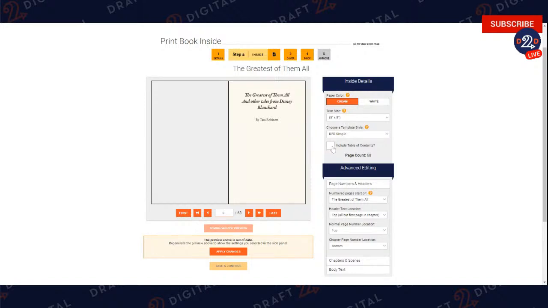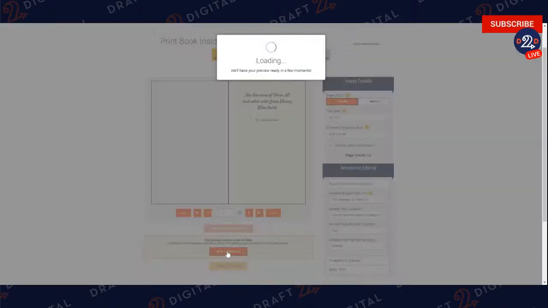I'm going to ask Draft2Digital to build a table of contents for me. I don't have to go through and do this myself. I don't have to go through and try and figure out what page each chapter heading is going to start on. I can click a button and have Draft2Digital do that for me. I'm going to click Apply Changes to see those updates. So it's actually re-preparing my PDF file with a 5x8 trim size, and it's adding a table of contents for me.